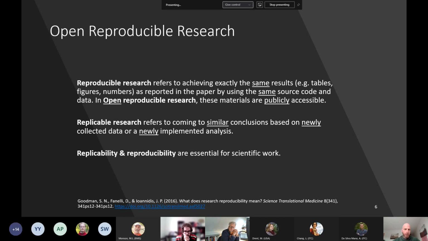There is a similar concept called replicable research. Replicable research refers to coming to similar conclusions based on newly collected data or a newly implemented analysis. Open reproducible research and replicable research are often used interchangeably, but it is important to know the difference. Some even say that replicability is more important than reproducibility. In my opinion, this is a bit of a pointless discussion since both concepts are essential for scientific work.